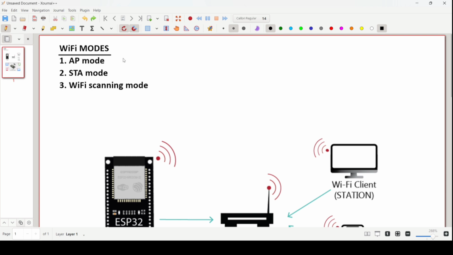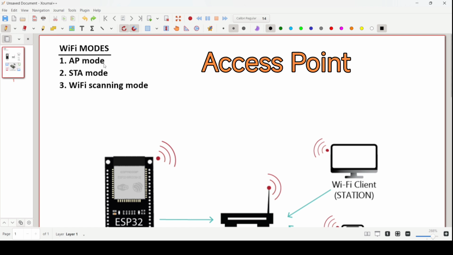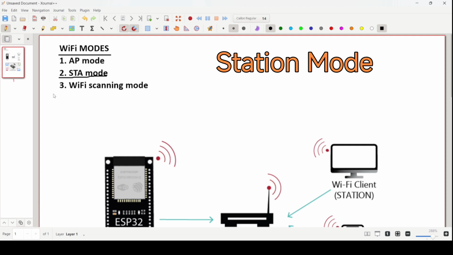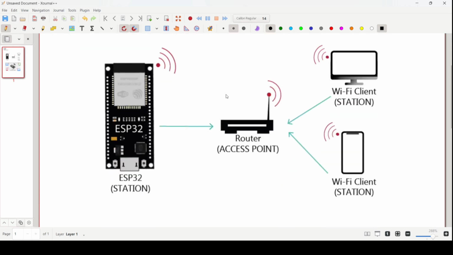In my previous video I discussed this AP mode, which stands for access point mode. In this mode your ESP32 acts as the main router, that means it creates its own hotspot. But in this video I am going to discuss the STA mode, which stands for station mode, and the Wi-Fi scanning mode. So first of all, let us discuss the station mode.